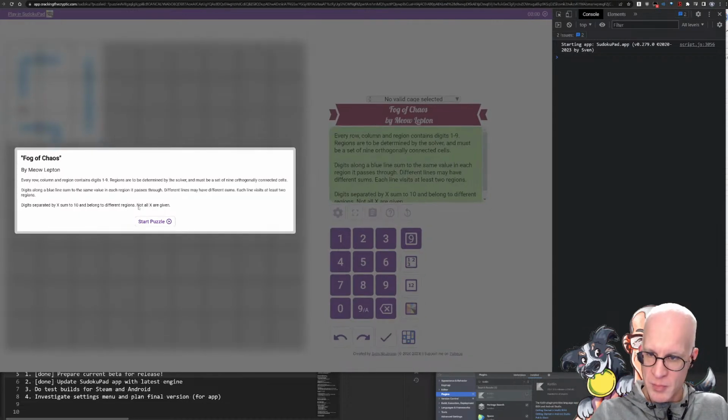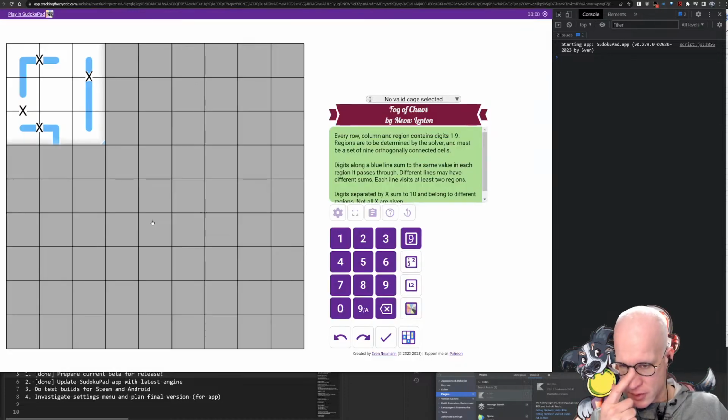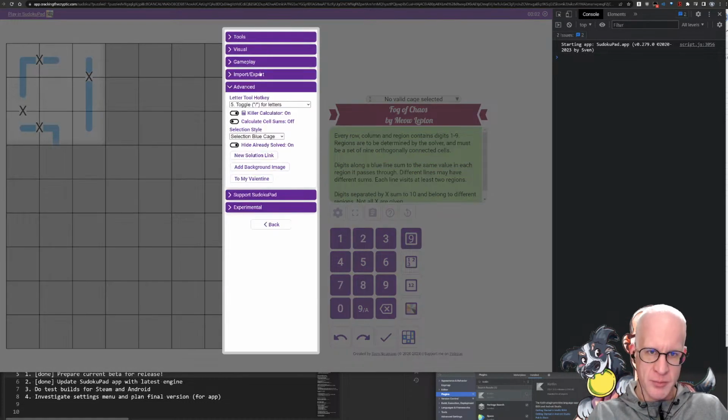So, by Lepton: every row, column, and region contains digits 1 through 9. Regions are to be determined by the chaos construction. There must be a set of 9 orthogonally connected cells. Digits along the blue line sum to the same value in each region of the puzzle. Different lines have different sums. Each line has at least 2 regions. Digits separated by x sum to 10 and belong to different regions. Not all x's are given. Alright, so we probably want a pen tool.